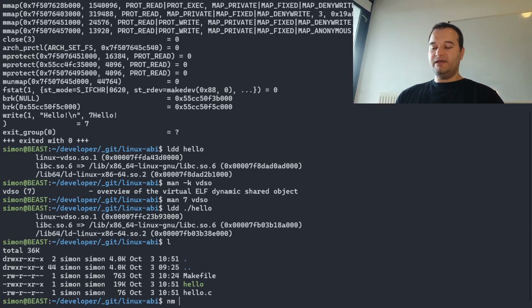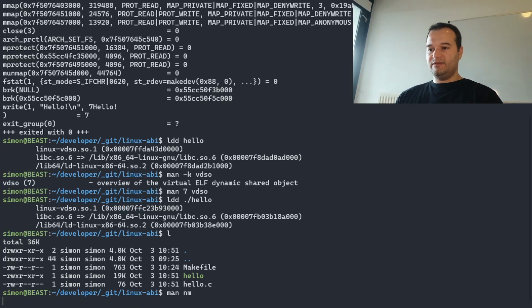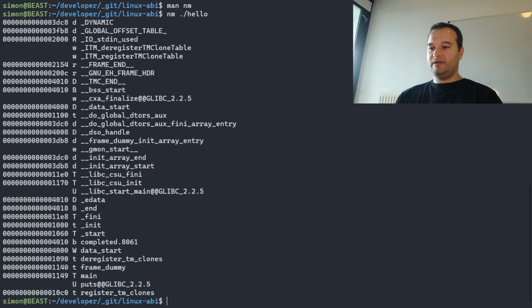Just to show the toolbox what we have: nm is about listing symbols from object files. So we can call nm on the hello binary. At least it fits on one page. That's always good. And we can see the main function here, which we wrote. We see the puts. So our printf actually turned into a puts C function in the libc. It's undefined here because it's not in this binary. It's in the libc shared library.